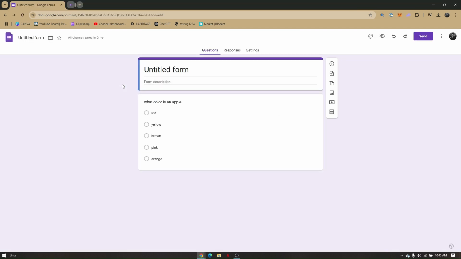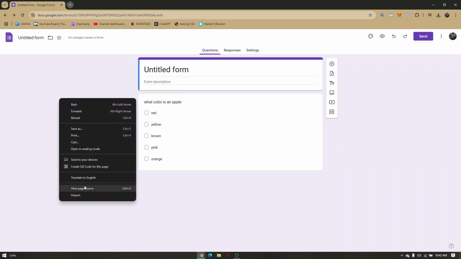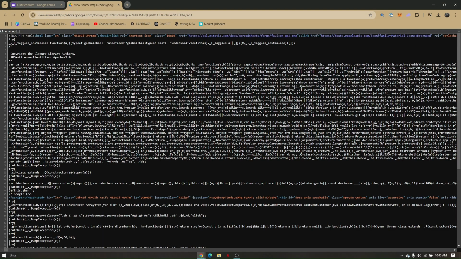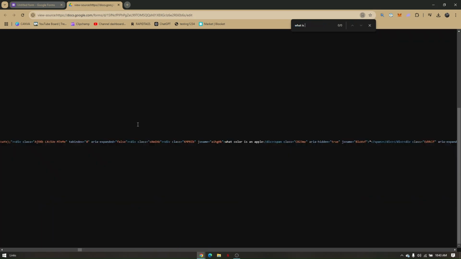So once you already pulled up that specific survey or questionnaire, all you have to do to get that answer is just right click on any of the empty space from your form and go to view page source. Now once you're here, just simply press Control F and then paste your current question. What color is an apple?